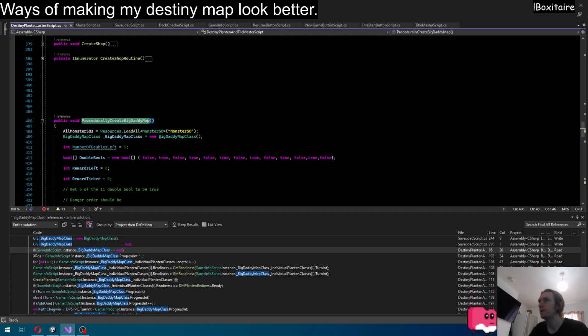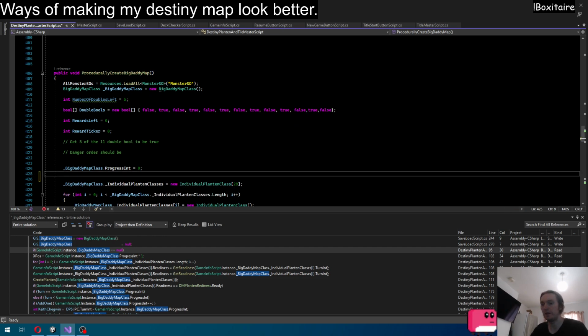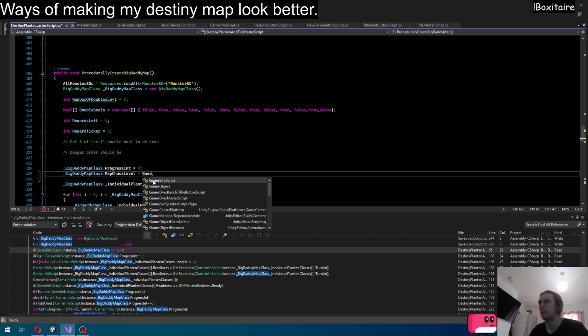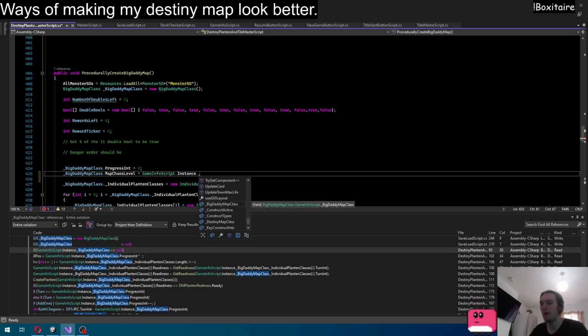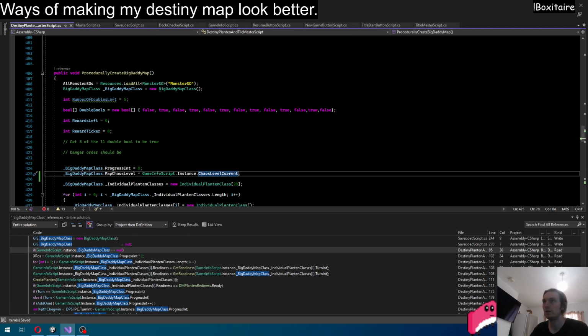So when we're procedurally creating it, we've got this progress into 0, and what we kind of want is underscore Big Daddy map class dot map chaos level, and we don't want it to equal 0. We want it to equal game info script dot instance dot chaos level current. The idea being that when we load the game, we want to make sure that it's the same. Okay, I think that's actually all we need to do.